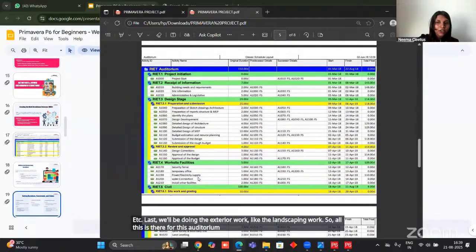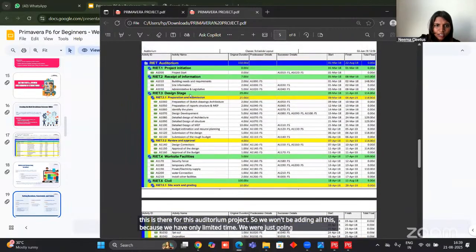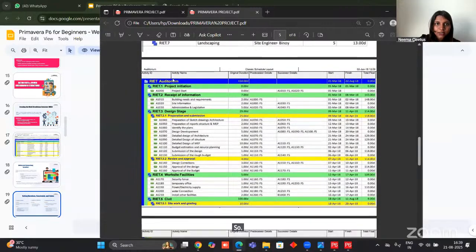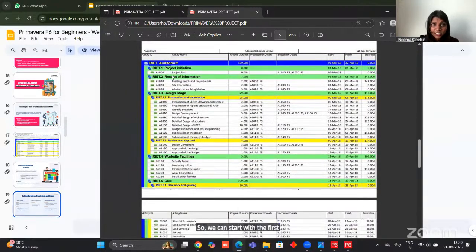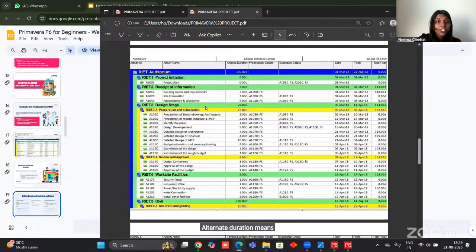So we won't be adding all this because we have only limited time. We will just go till the first few activities, and we'll be scheduling with that itself. So we can start with the first activity, that is project start. As you can see, the activity ID is given here, name is given here, the original duration. Original duration means the duration which we have planned for this particular activity.